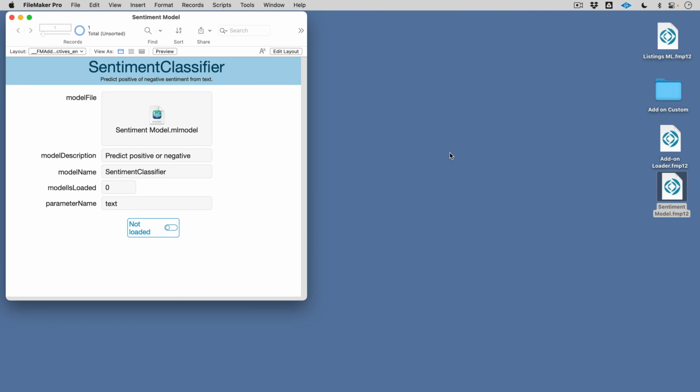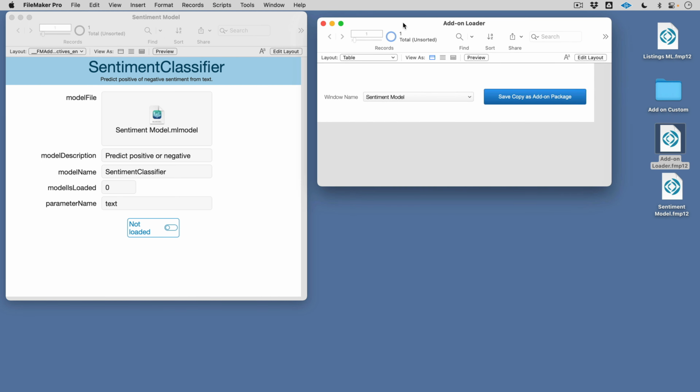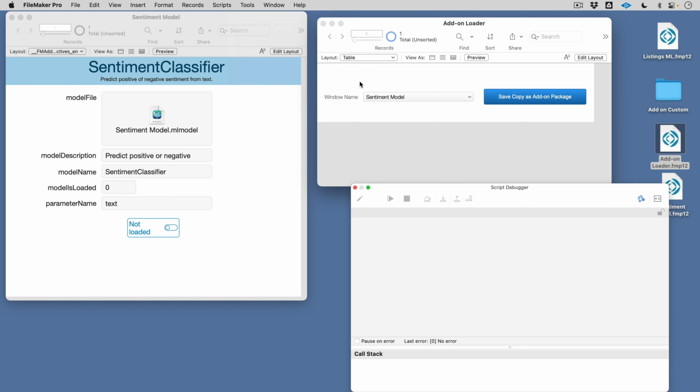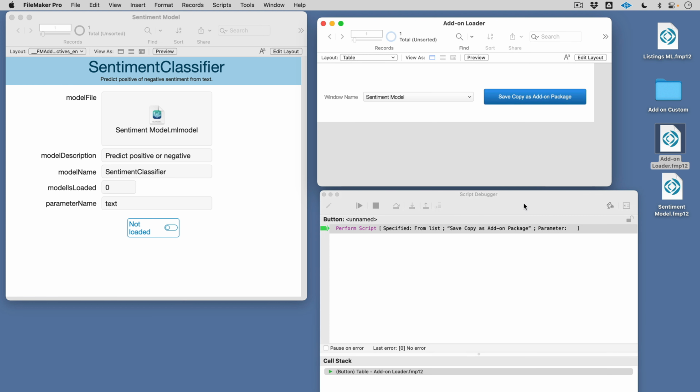So now what I need to do is run a script step. Now you see that I've got this separate file called Addon Loader, and you'll notice that it's got a button here, and I want to show you that there's one script step attached to that button. It is the script step that's called Save a Copy as Add-on Package. Now you might be wondering, why didn't I just run that script over here and create an add-on? Well, that's because this script would then be part of the add-on, which isn't very clean.